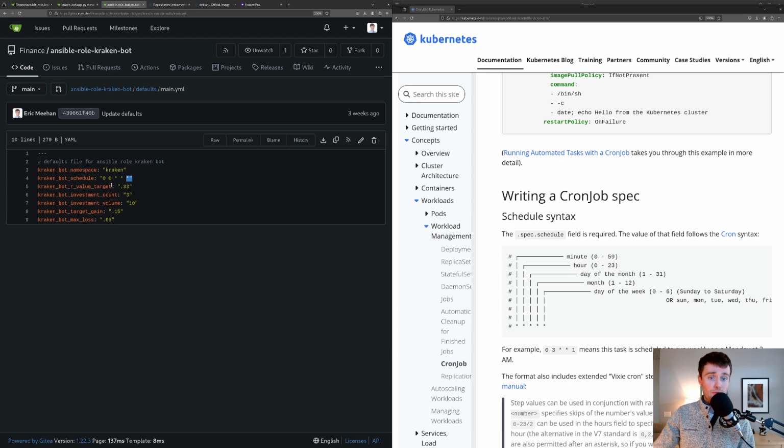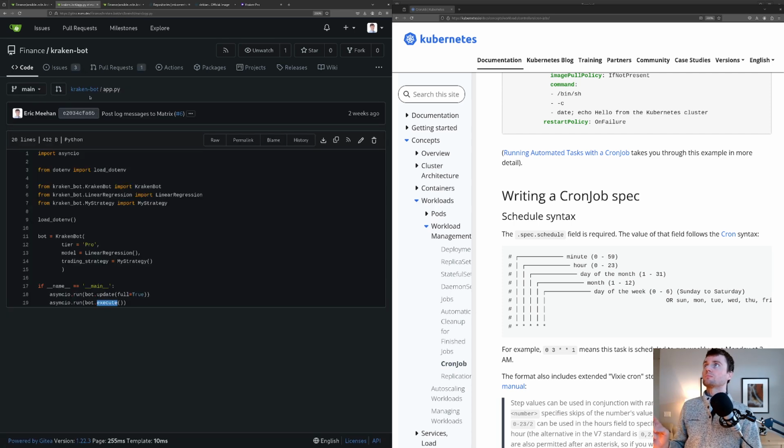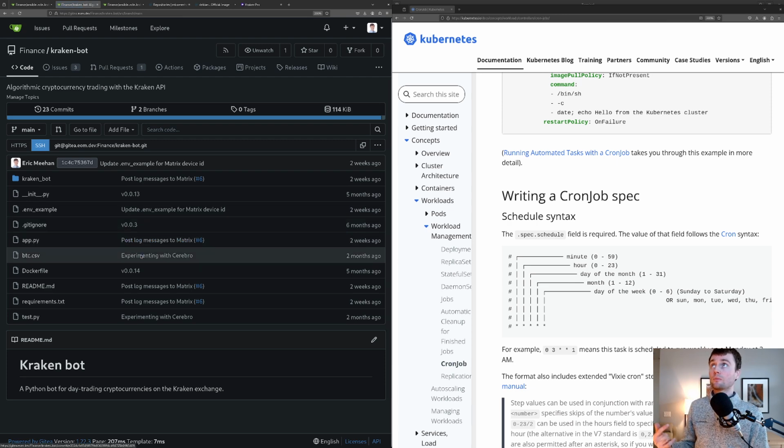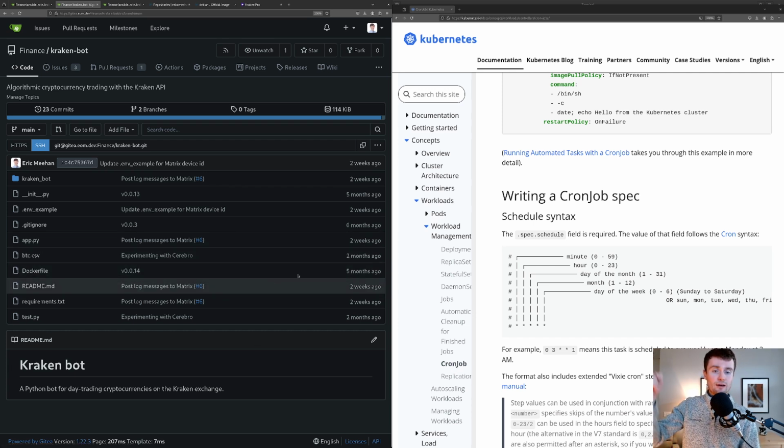I can make it run every minute. I can make it run every hour. All I have to do is change this value using this syntax, and this would require me to update Kubernetes. So what is defined in the Ansible role? I should make this a little bit more clear, so let me back up another step. When I was saying that any updates I make to the Kraken bot will take effect immediately, that is specifically changes that happen within the Kraken bot.